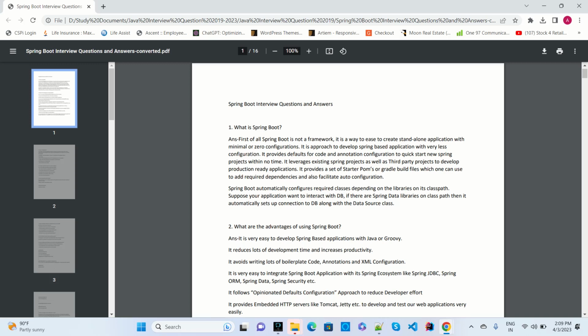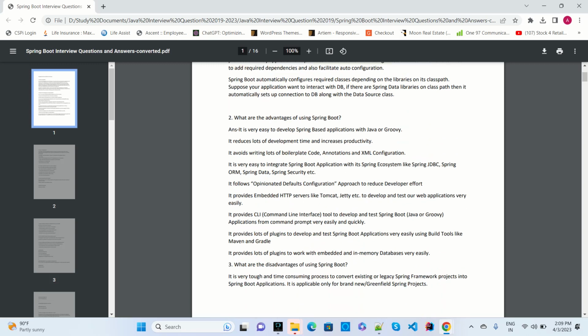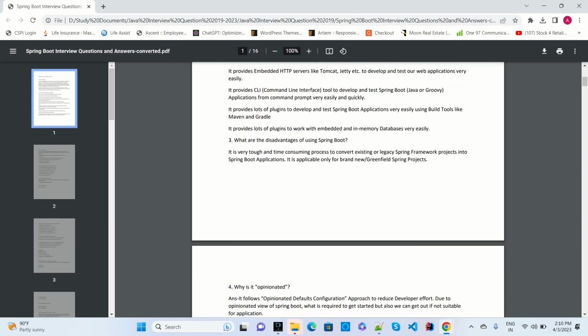You can see these are all the advantages we get while using Spring Boot. We can see all the advantages mentioned here. The third question will be, what are the disadvantages? Suppose some advantages are there, but there will also be some disadvantages. So these are the disadvantages of Spring Boot.